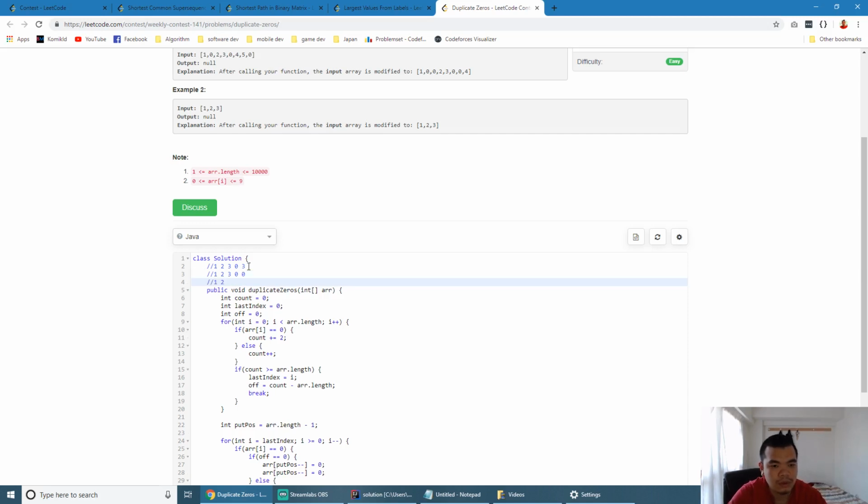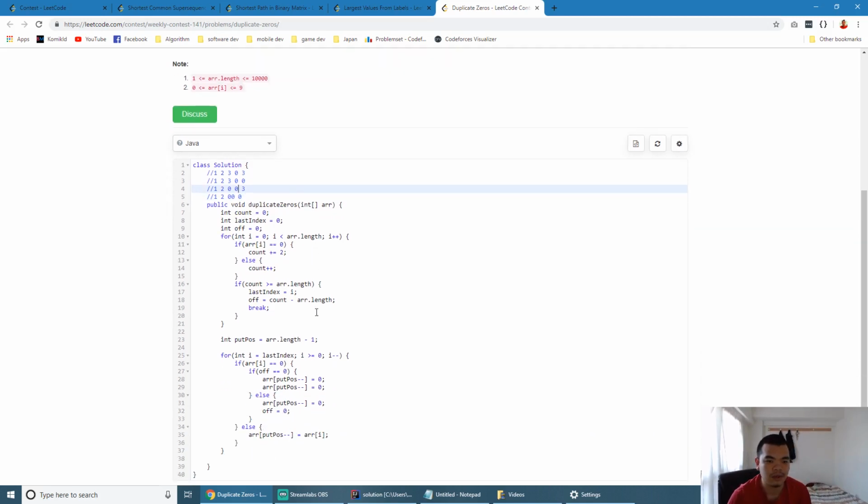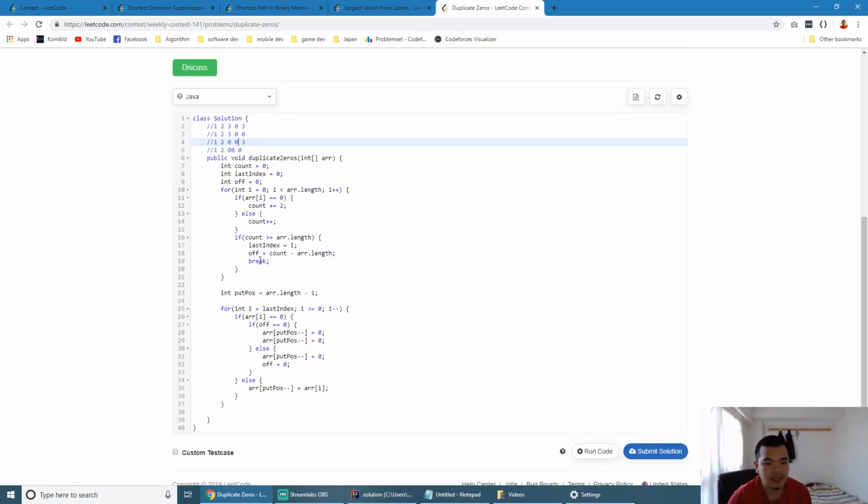But we do have a case like, for example, 1 2 0 0 3. So in this case we take the 1, we take the 2. On our first 0 we produce 2 0, on the second 0 we can only produce 1 0. So this is the corner case that we don't want to add both 0s in, but only half of the 0. So that is the case I'm handling here.